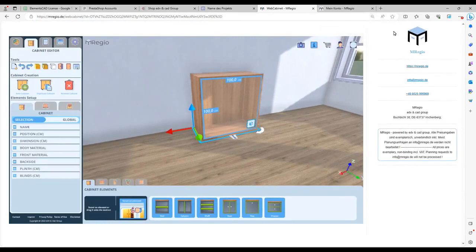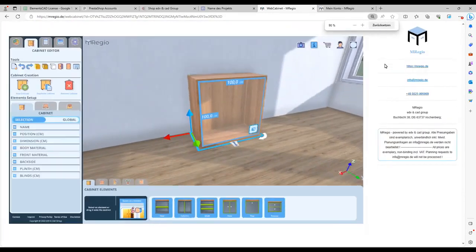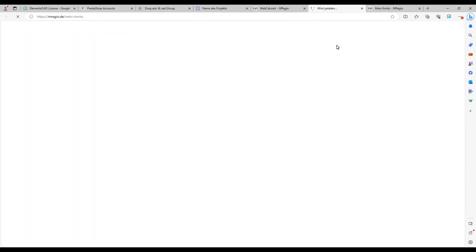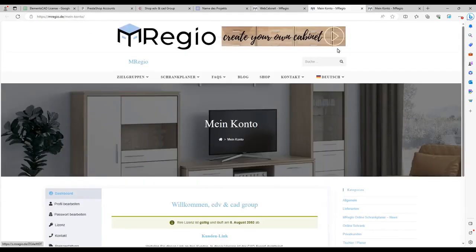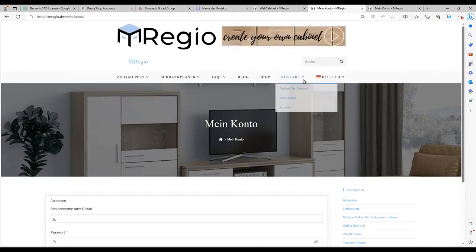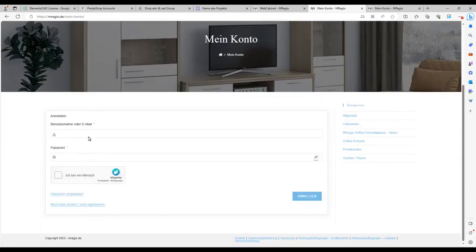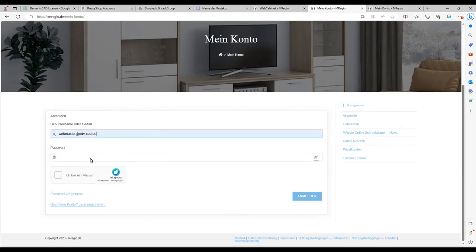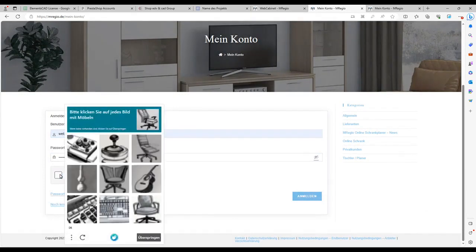We now take a look at the carpenter-specific account that we can select in the top right. This login area can also be reached directly at mregio.de/myaccount. After that, I enter my username and password, confirm the reCAPTCHA message, and log into the account.